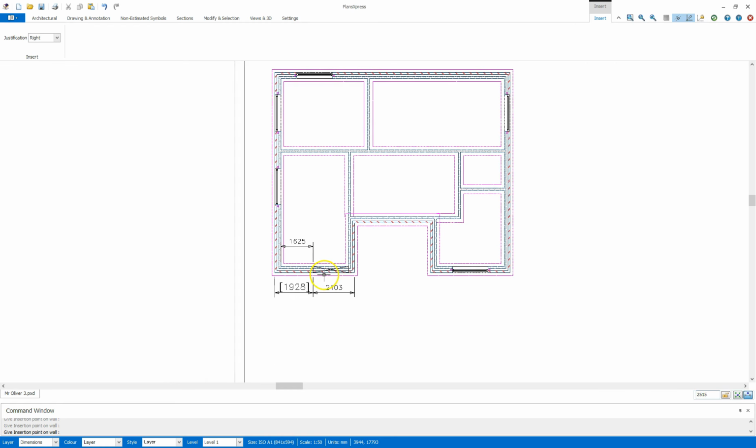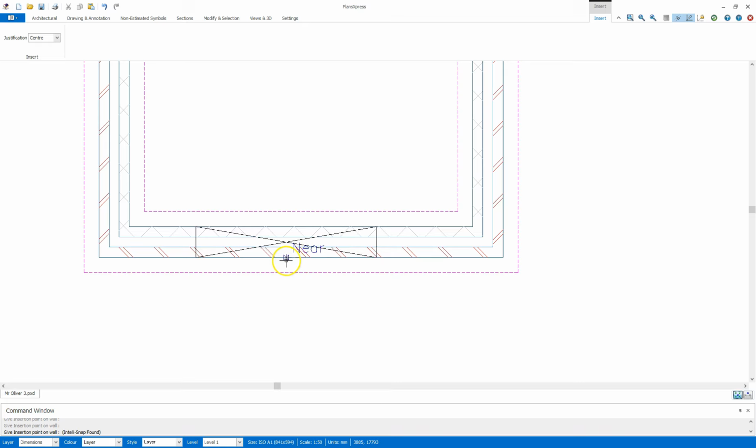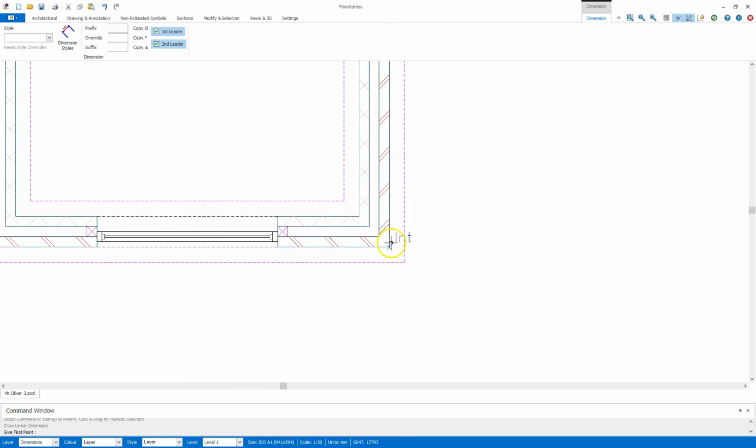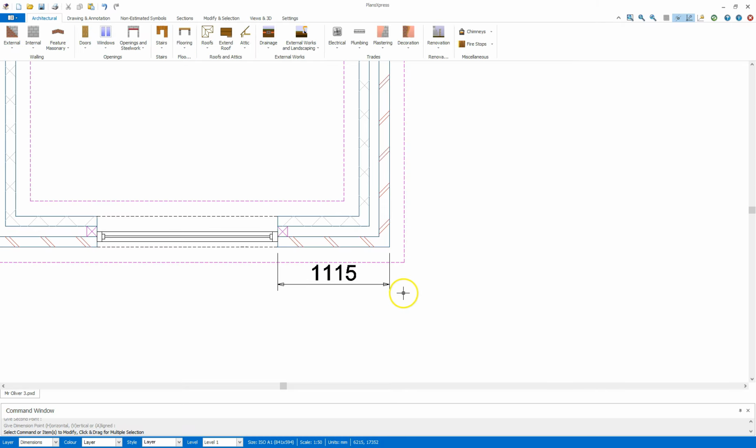Now the reason I left this window out down here is I'm going to show you that if I change the justification to center and click the button down here or press F7, I can actually place this window manually without measuring. If the window is central to the wall, the software will detect the central section, and I can then just place that mid. And if I check the dimension on that, it's picked it up correctly.